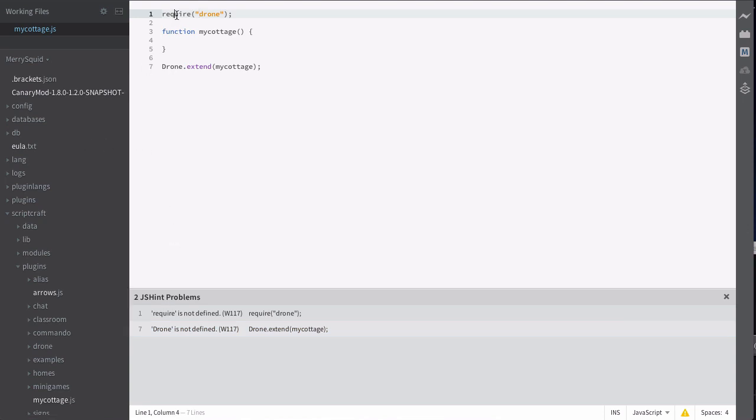So the reason that we don't know where require is, how do we get require? Well, Scriptcraft just makes that available to us all the time. It's what we call a global. So what I need to do is tell JSHint, you know what, you can just ignore that require thing. So I say /* global require */. Okay, now what's up with this /* thing?